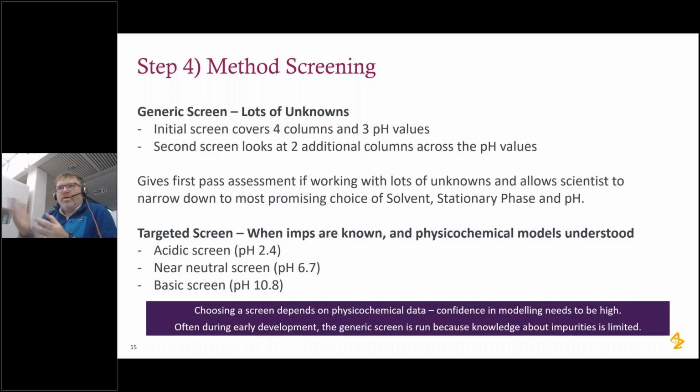They may run the generic screen, which covers 4 columns initially on our LC system at 3 pHs. And then if they don't get any hits or positive progression from that point, they can look at a second screen, an expansion on that first one, to look at 2 additional stationary phases, and again across the different pH values.